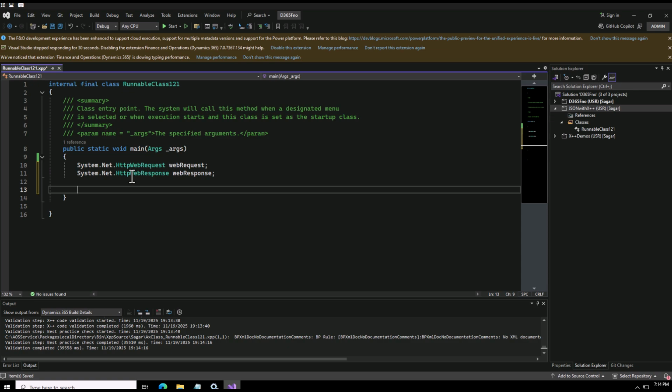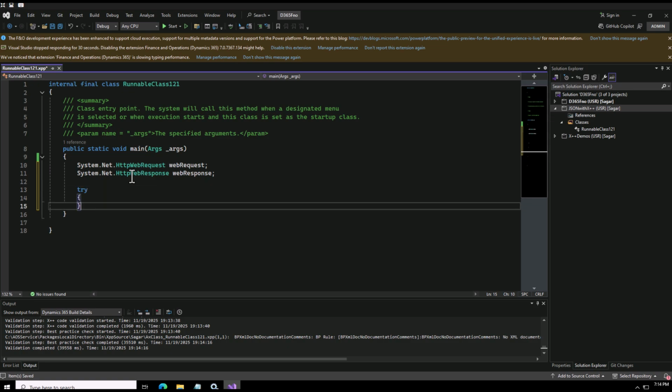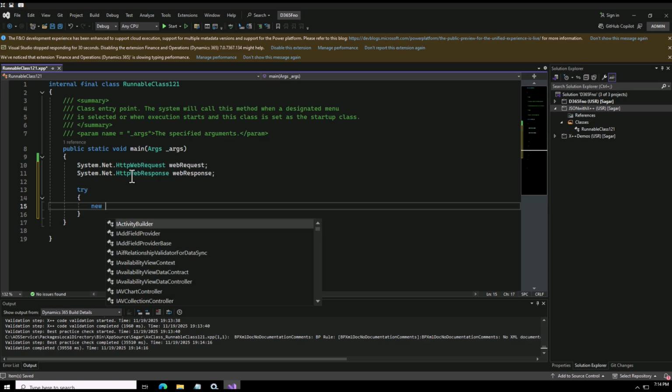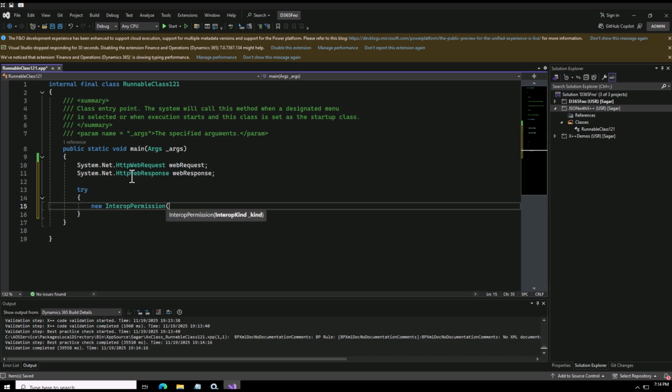Now we'll start writing code. I'm going to use my try here and close it, and here I will need to define a new CLR permission. When you open this class, you need to provide this. You can simply say enter kind, and we are going to use this CLR one, and I will use the exit function. This is a standard way.